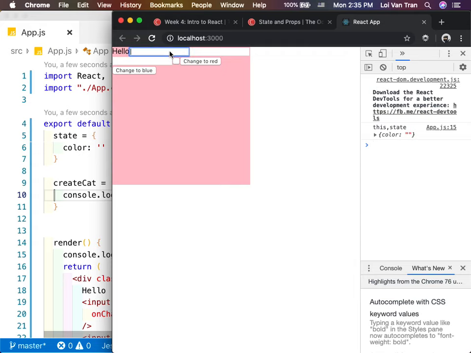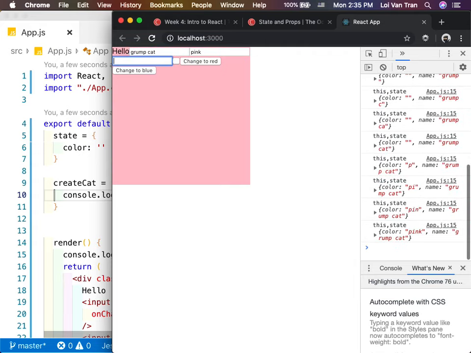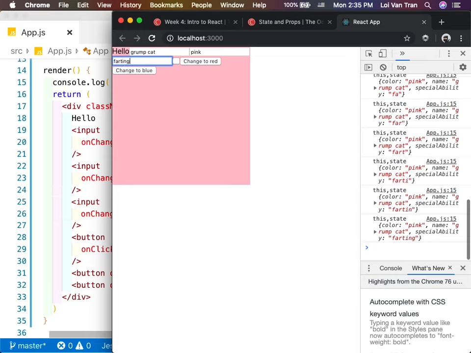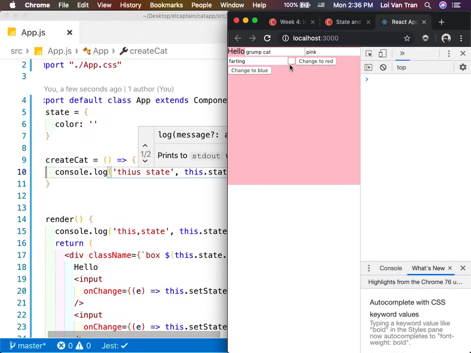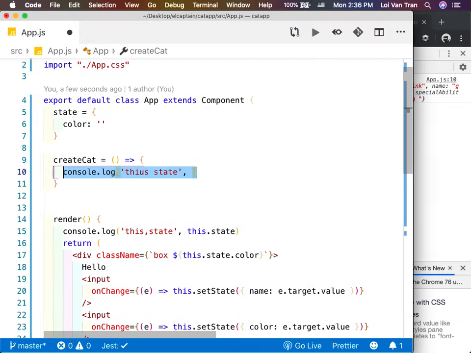So we got a grumpy cat. We got a pink cat, and what's the last one we did again? Farting cat. Okay? Now if I click this button, what do you guys expect to see? The exact same thing, this.state. So we have access to this object, right? So what can we do with this object?